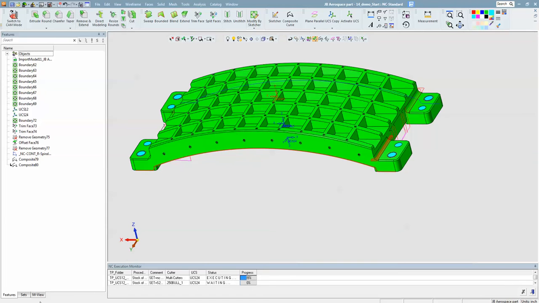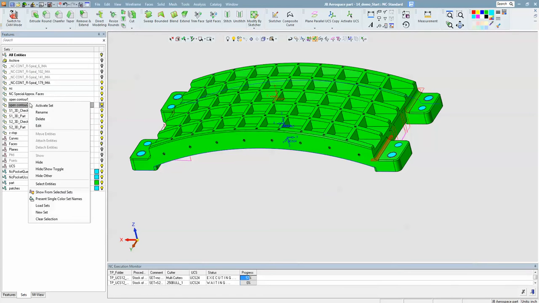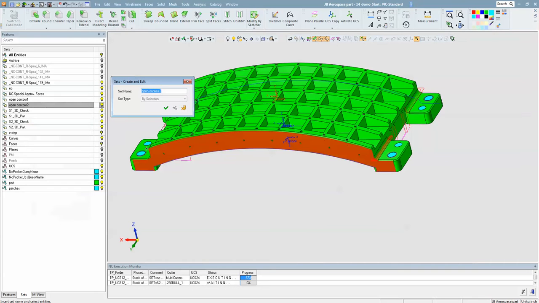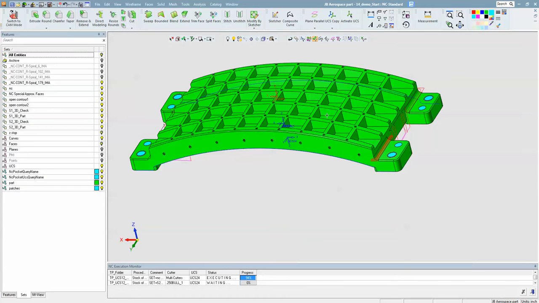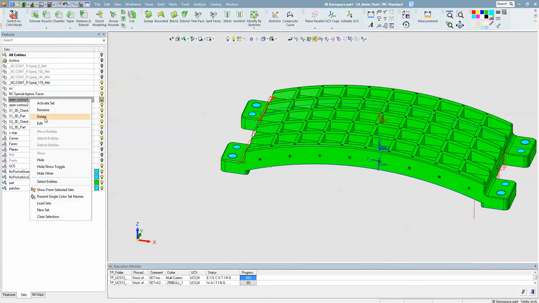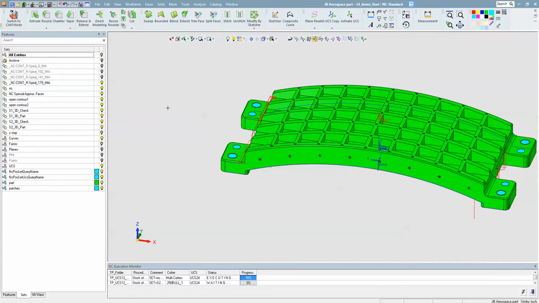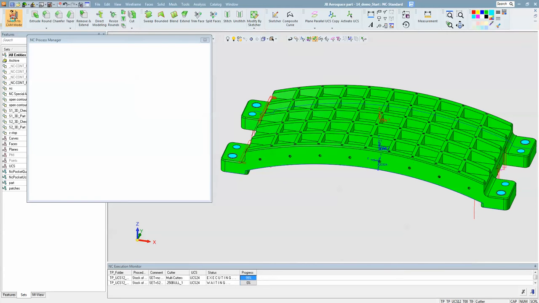And then we're going to go to the Sets tab. And we're putting that contour and that face on that set. And same thing with contour 1. We're adding that contour and that face. Alright, and now we have what we need. Let's go back to the CAM side.